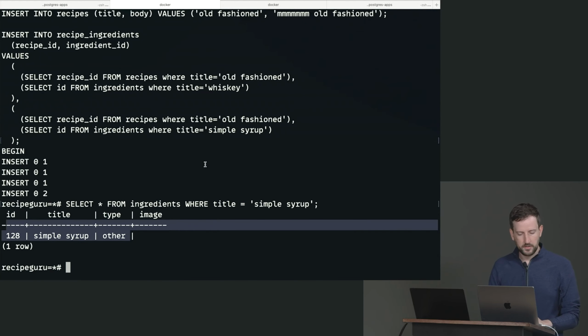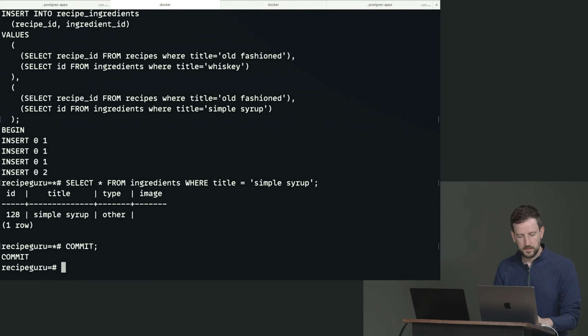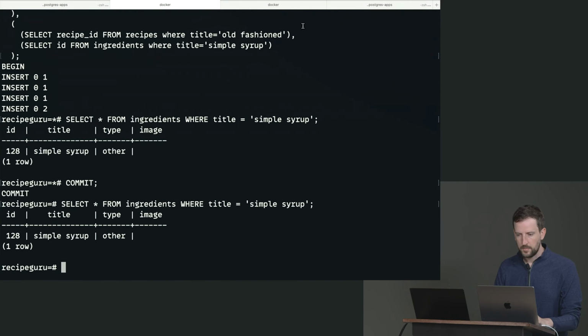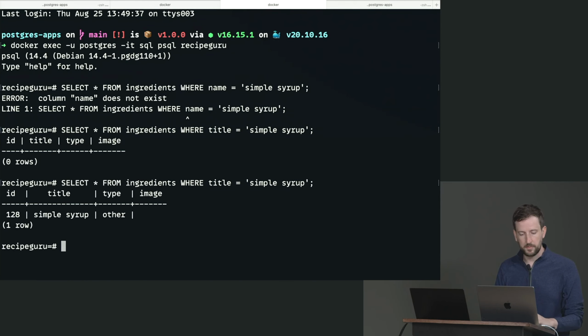So I'm going to go back here. If I wanted to just blow it up and not have anything happen, what I would do is I'd say roll back. And that would just cancel my transaction immediately. I don't want to. So I'm going to say commit. If I do it again from here, it's still there. But now if I go back to this other new session and I say select star from ingredients where simple syrup, now this shows up because that transaction has been committed.